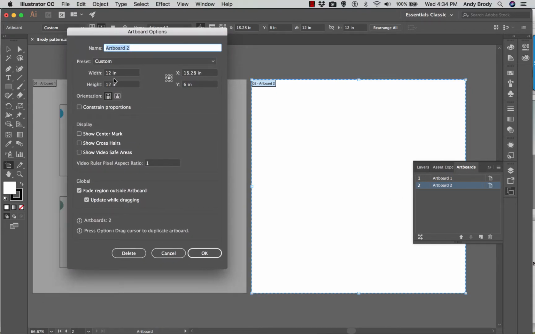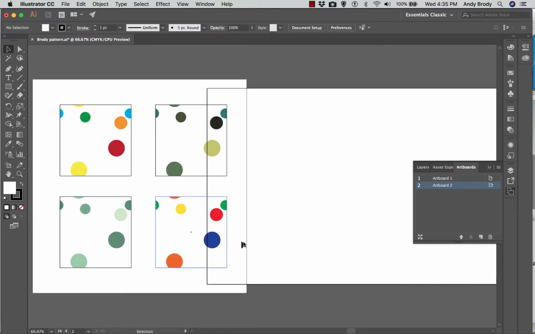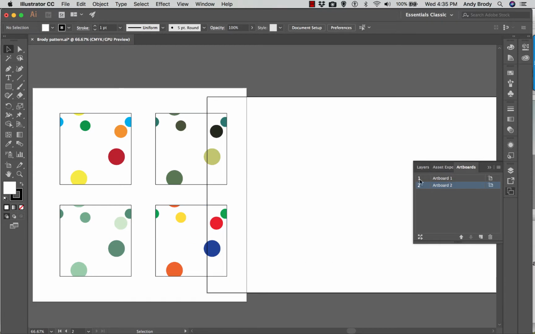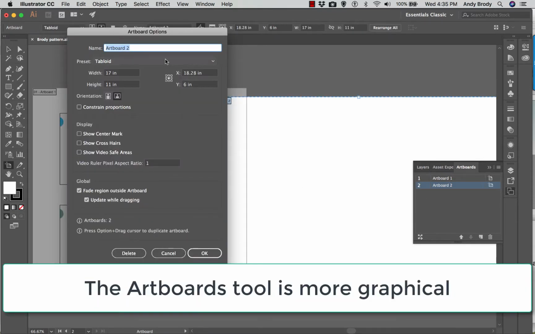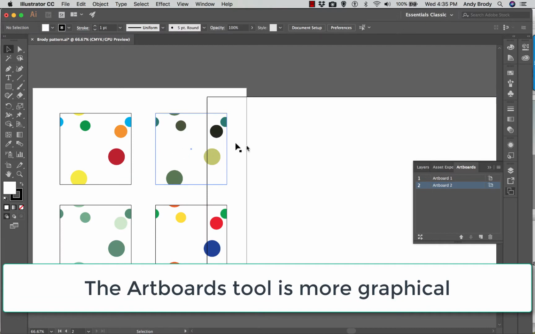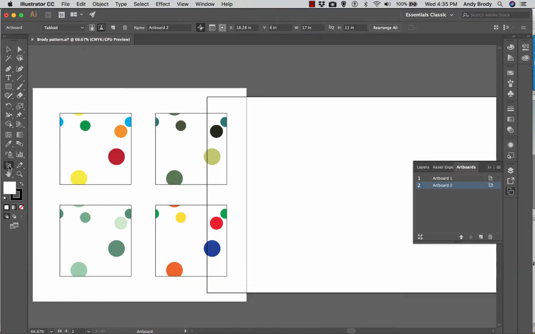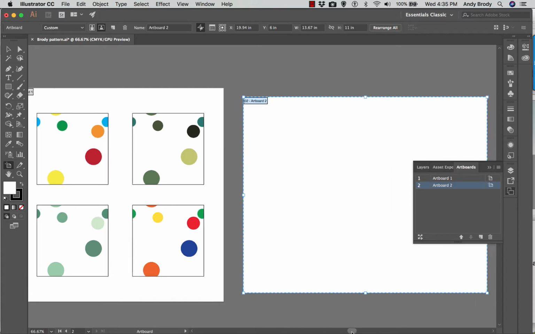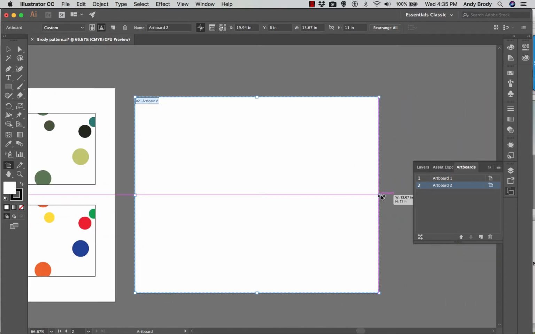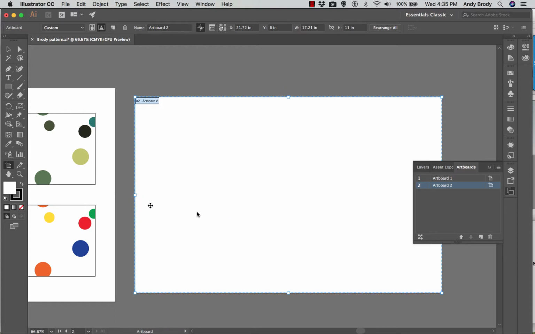The artboard tool where you can change the numerical value here. So for example, if I wanted it to be 17 inches by 11, which is a tabloid size, you'll see that the size of the artboard changes. And in addition to double clicking on it there, you can use the artboard tool, and that also allows you to graphically change the size of the artboard. So I'm going to stretch this guy out to be roughly a tabloid size.